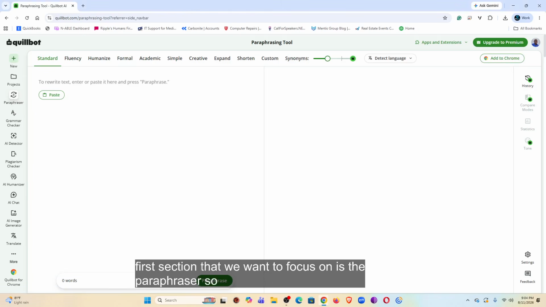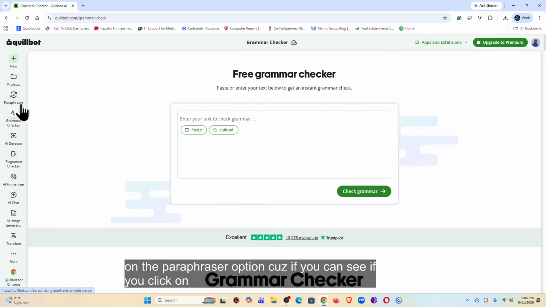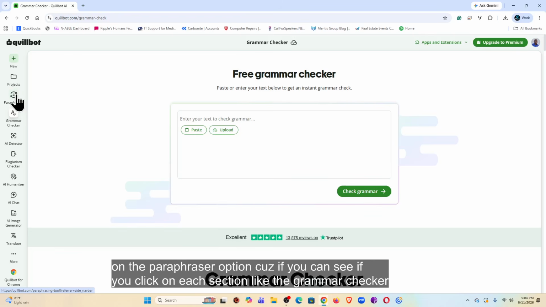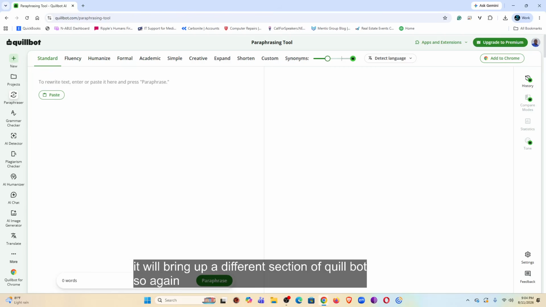So what you need to do is go click on the paraphraser option, because as you can see, if you click on each section, like the grammar checker, it will bring up a different section of QuillBot. So again, you were talking about tools that are AI. Definitely QuillBot is one of those tools.